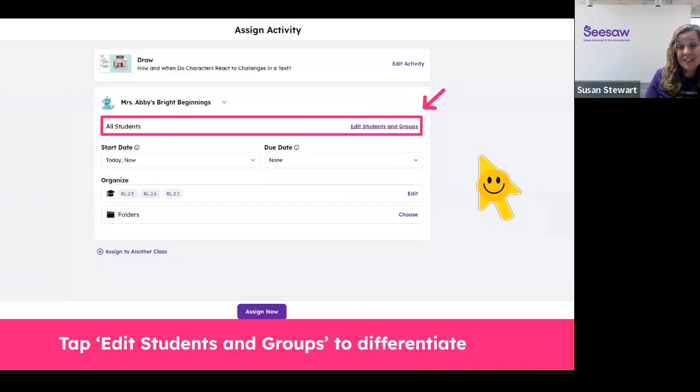But you can easily differentiate at this point by assigning that activity to just the group of students who need to focus on that skill. So in my case, I had that red group, and I've already set up my groups, but I can go in and I can choose. When I choose edit students and groups, I can decide which group I want to assign this activity to.